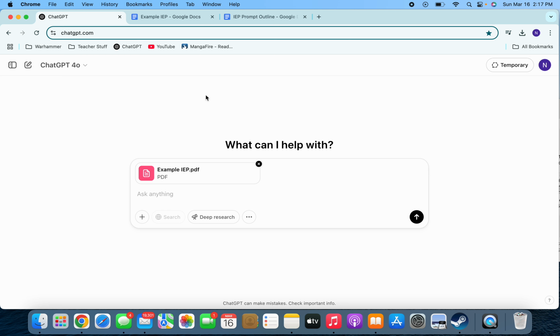So I've downloaded that previous document as a PDF. I simply drag it over. Again, you can use any of these buttons as well to place that document within ChatGPT. Okay.